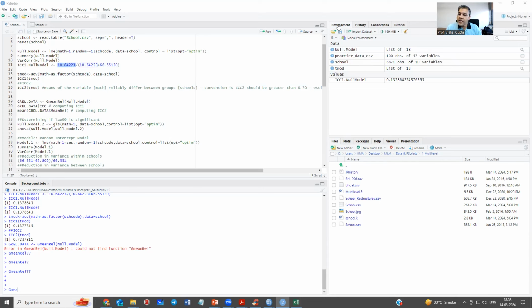So that is a way you can say it. We call this pseudo R square. It gives you an estimate of how much variance you have explained from the initial variance that was there. So, variance explained essentially. This sum, 10.64 plus 66.55, gives you an estimate of the initial variance that exists in the null model, where there are no predictors. We will check how much we have reduced this from the initial. That gives us an estimate of how good my multi-level model actually is.